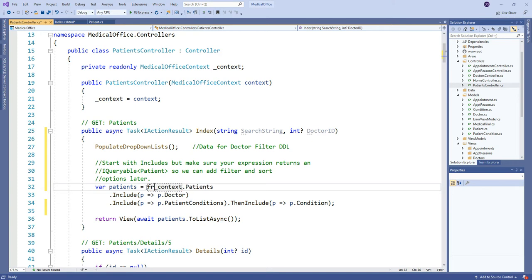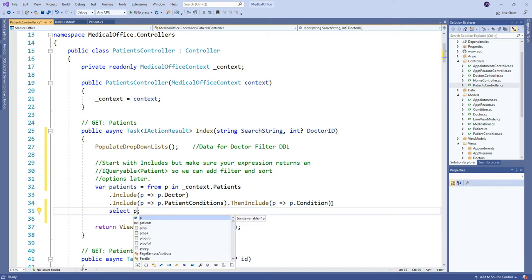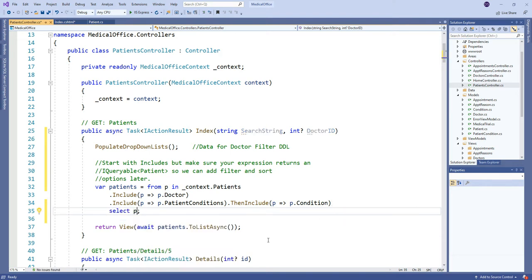So from p in, right? And I can leave all the includes the same. That won't hurt, right? And then I can just say select p. And there we go, right? And what difference has that made? Well, basically, if I hover over, you see now it's just an IQueryable of patient objects, right? Yeah, we're including all this stuff, but in the end, it's just a patient. It's just that it has everything else added to it. Okay, so that's important to do.